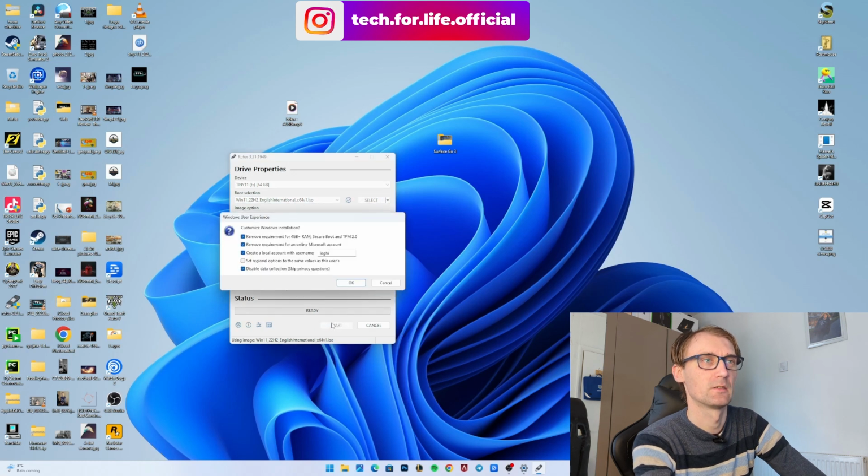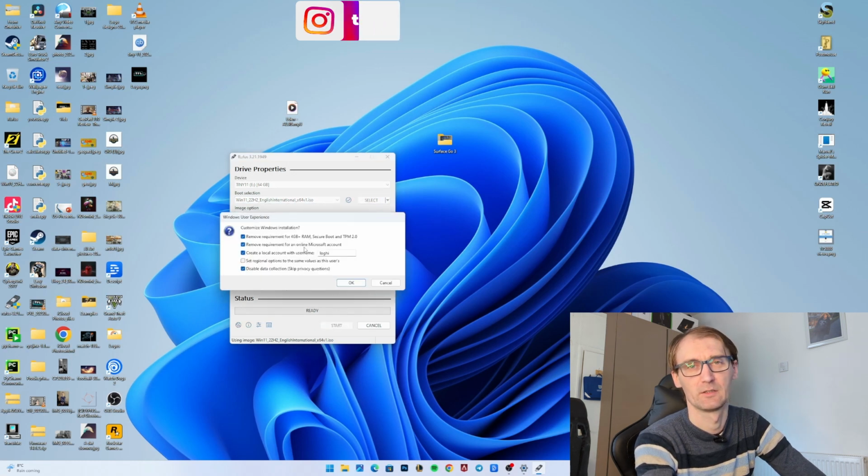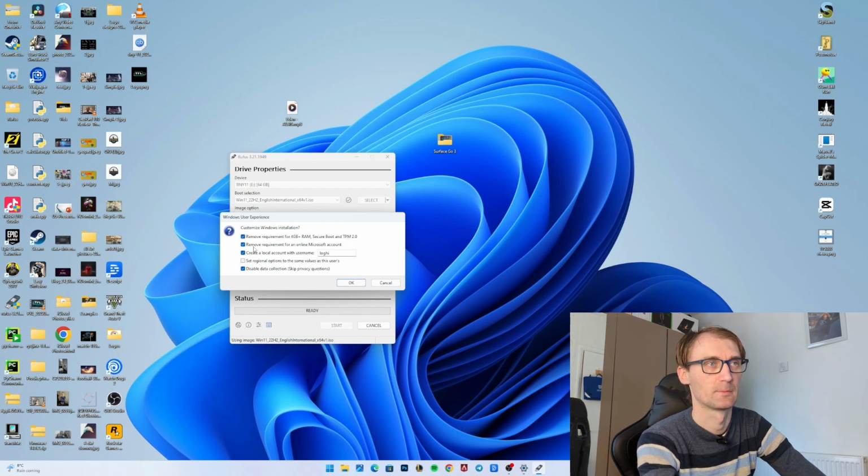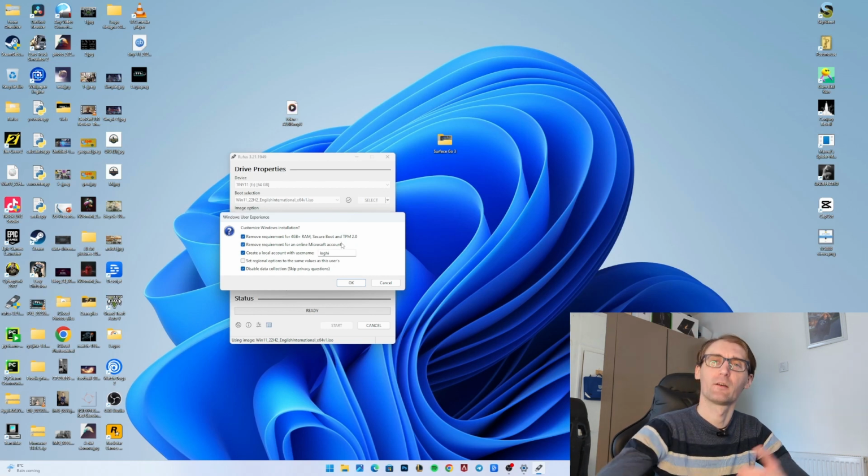The moment I click start, you will get this information. Remove the requirement for 4 GB of RAM, Secure Boot, and TPM 2.0. Yes. Remove the requirement for an online account with Microsoft, so you don't have to connect to Wi-Fi and put in your account and stuff like that.